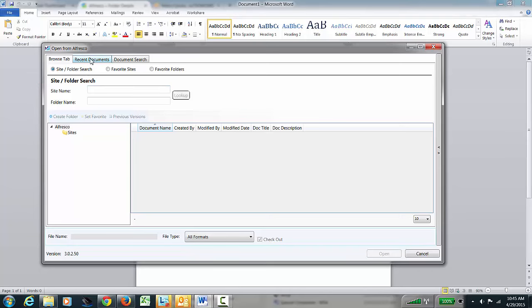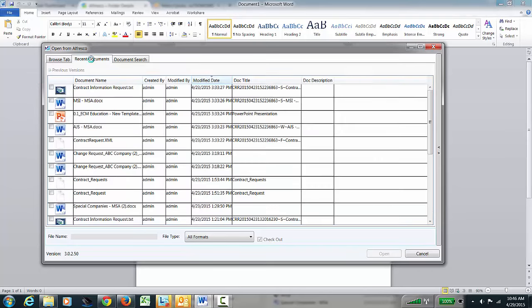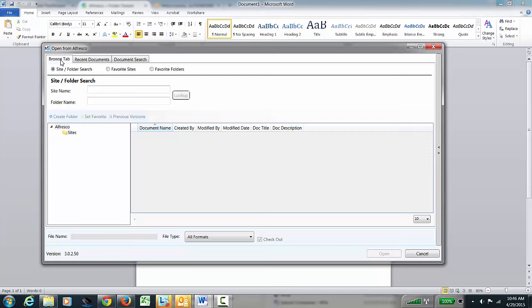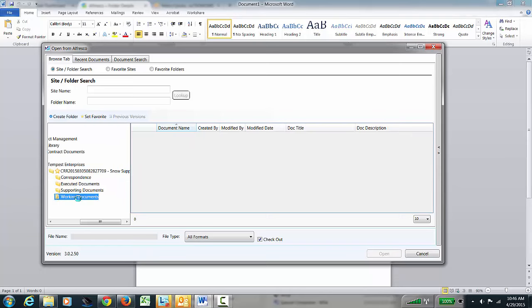I can click my recent document list, the last 30 documents I've done. I can also do a document search, searching on metadata to find a document. In this instance, we're going to browse. Going to go to the Snow Support folder or project. I enter the name Snow Support. It gets me to that particular folder.